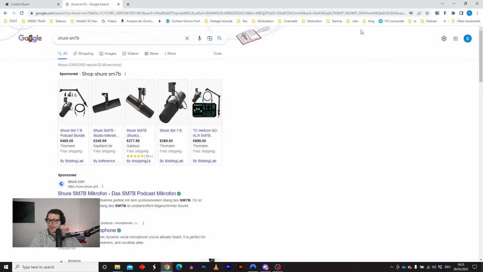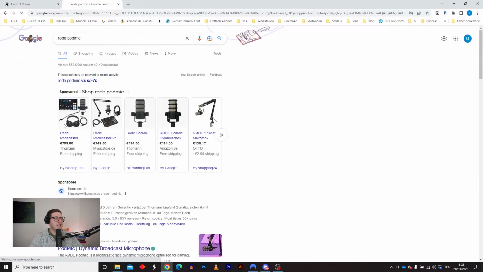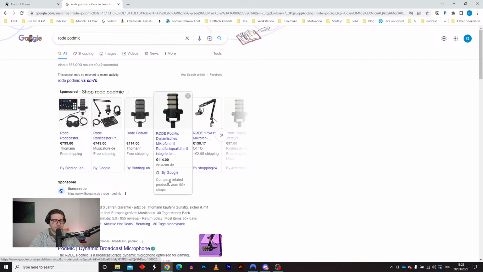But I also have a Rode PodMic, I think it's called. Let's check. PodMic. Yeah, this is a great solution. It doesn't look that bad. It's just $114 and it sounds great, and it has a lot of presets in the Rodecaster Pro. So this is it so far for gear.